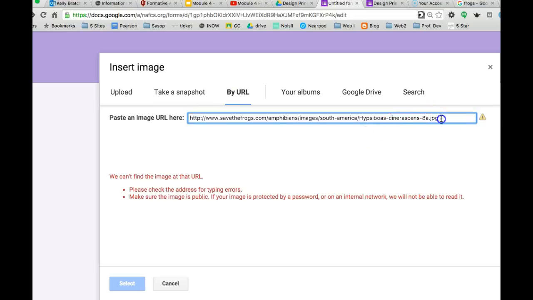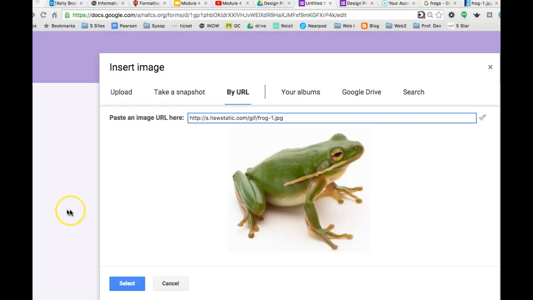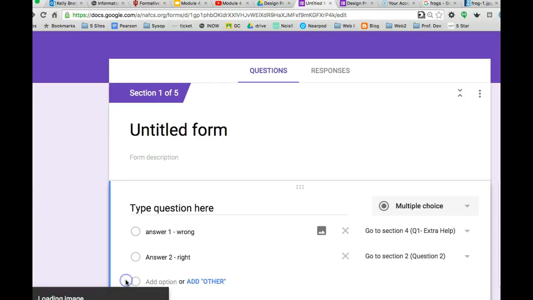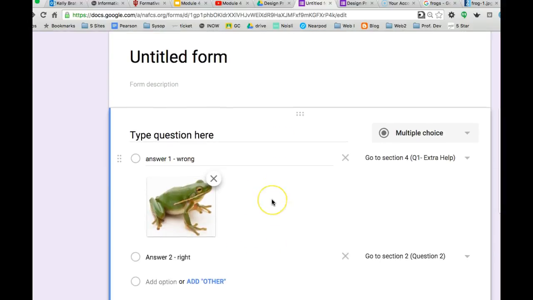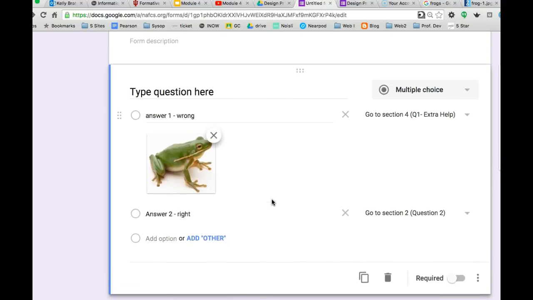And I might need to go choose a different image for that one. So if that happens to you and one of the images you're trying to use doesn't work out, just go and search for a different one. I just chose a different one, pasted the URL in, and it popped up. Then you would say select. So now I have an image that goes with that, and that'll be really helpful for our younger students.